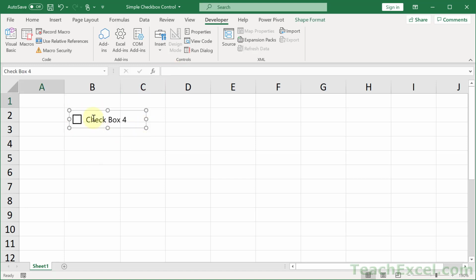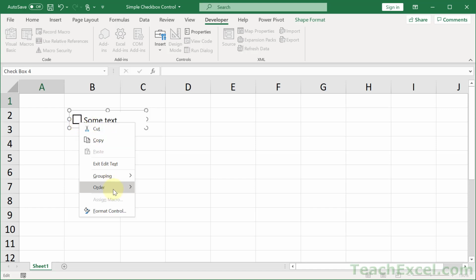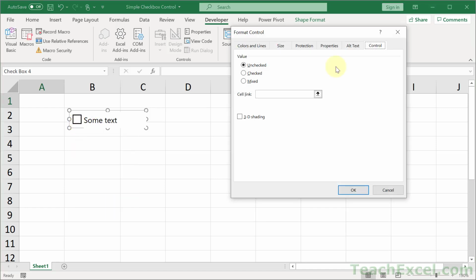And to edit the text, right click, edit text, and we can delete everything else that's in here and put in some text or whatever you want. Then right click it and go to Format Control, and on the Control tab in Cell Link, click in here and select a cell in the worksheet.